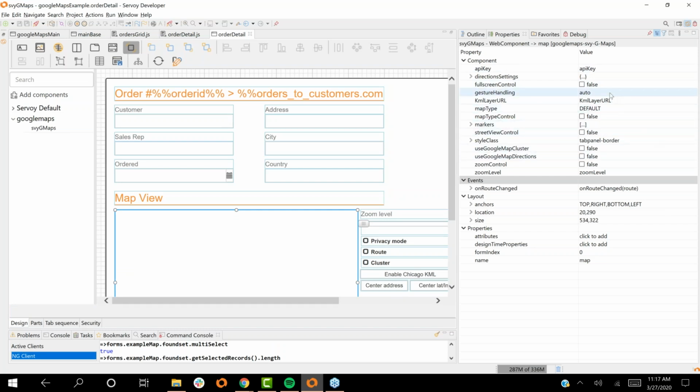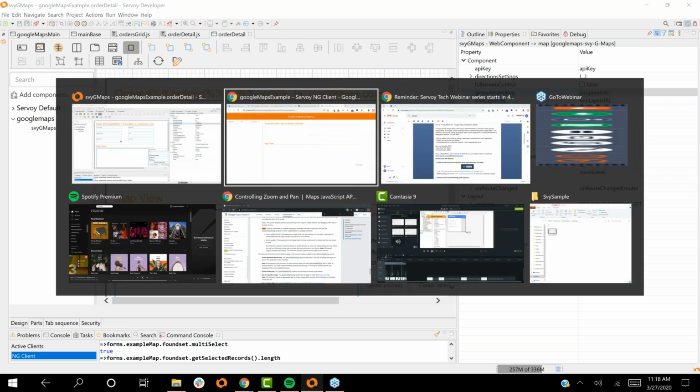The default is auto. And what that means is that it's going to interpret touch gestures based on the overflow of the map. So if you put one finger on the map and you slide it, it will pan the map. But if it has scroll bars, then it will first scroll. So that's auto. Now you might want to say, no, I always want to pan, and that's going to be, I think it's called greedy. Don't ask me why. That's what they named it. And then if you want it to require two fingers, it's this one called cooperative.